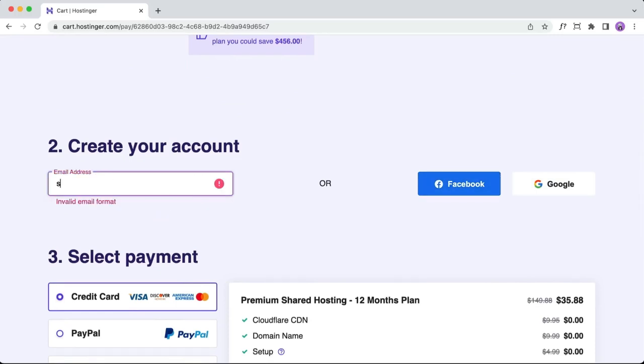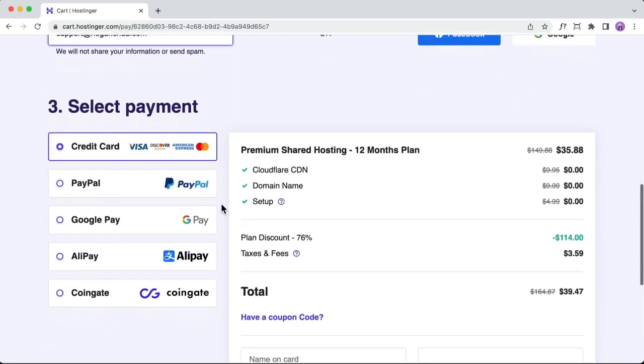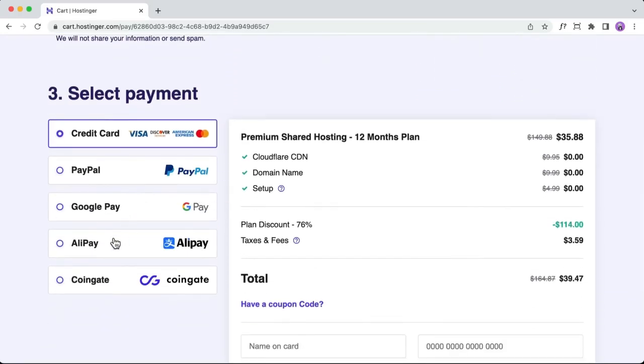I'm just going to put in my email address. So we're going to set this up together. And we're going to scroll down, and you can pay by PayPal, Google Pay, Alipay, or cryptocurrency as well.